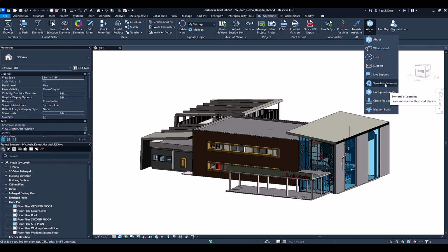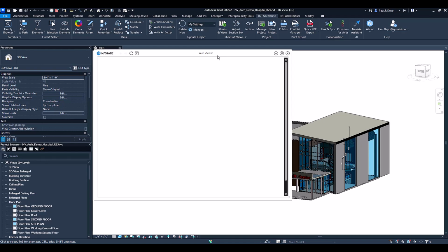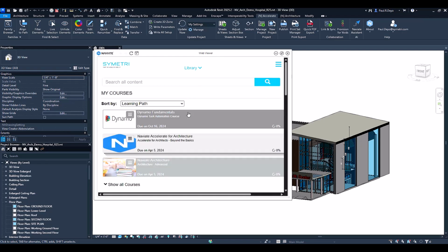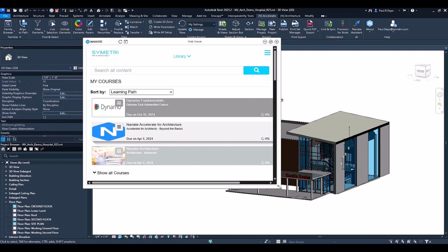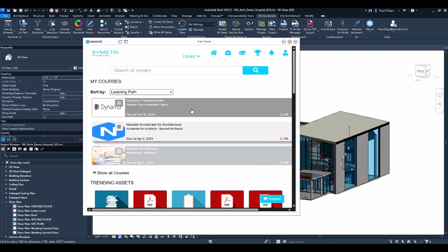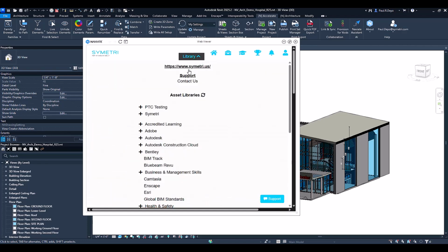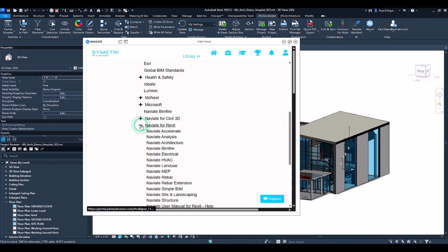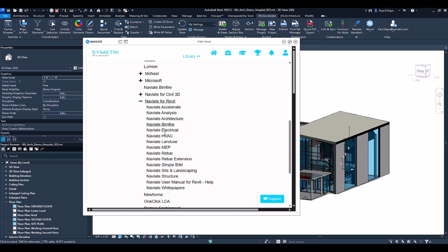We have the Symetri e-learning is the next item on the list here in the About drop-down. Again, so long as you have a Pinnacle license, you will have access to all of the Pinnacle content relating to all Naviate products. So if we click the Pinnacle e-learning drop-down, it's going to open this web browser, like we saw a couple steps back, and it'll give us access to all of the learning content for all of the Naviate products, whether it be anything Naviate for Revit, if you're a Naviate for Civil 3D user, whatever product from Naviate you happen to be using, you'll have access to, again, so long as you have a Pinnacle license right here within the e-learning portal.